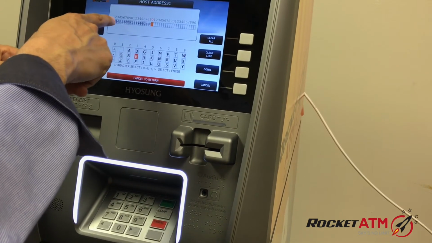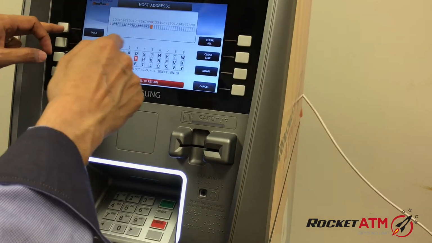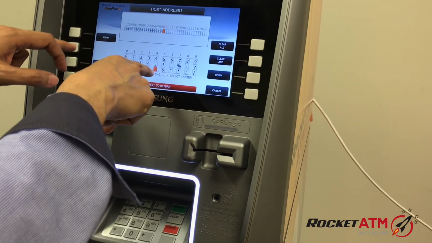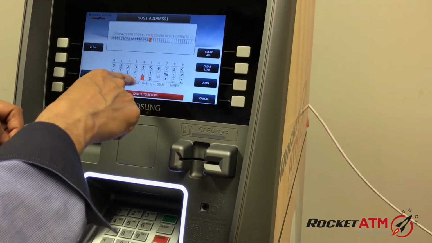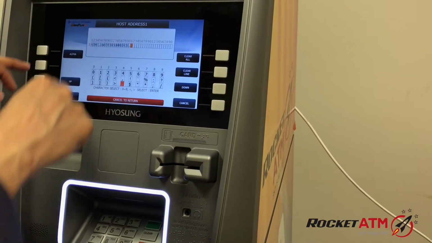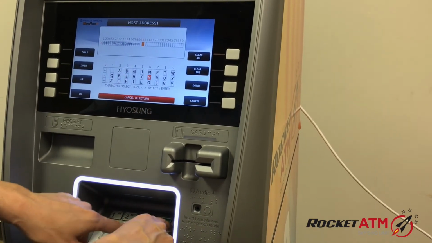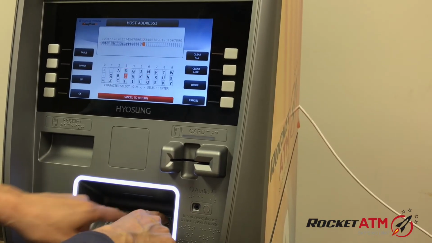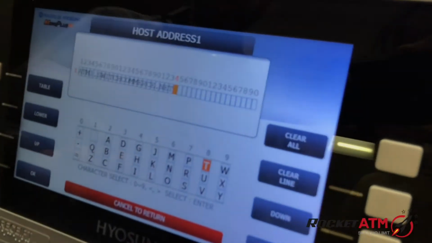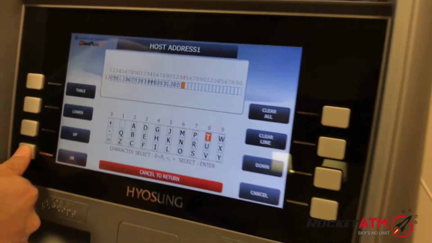Okay, atm1.switchcommerce.net is what we need. So dot. There's many places I can find the dot, but here's the dot right here in the numeric keyboard again. And it's already highlighted, so enter. And I got my dot, and then go back to the letters. Net is what we need. So N, E, T. atm1.switchcommerce.net. Very important. Do not forget to press OK.